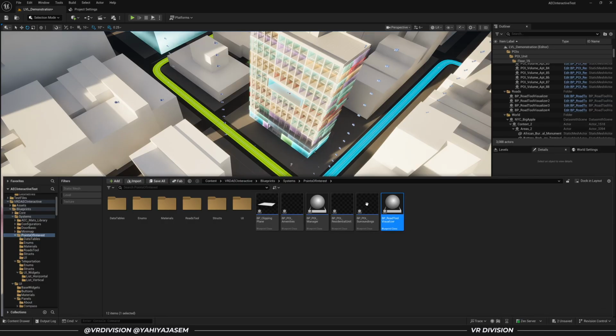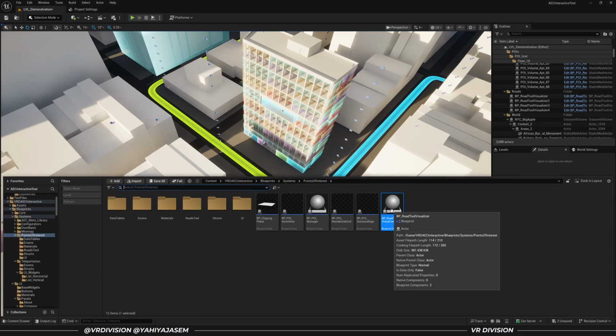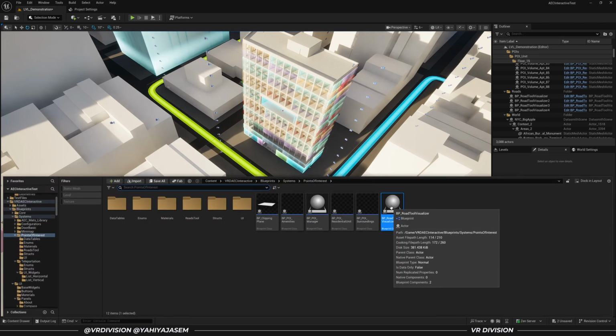However, this tool in particular, I'd love to hear your feedback on it and what updates or features you would like to see when it comes to visualizing transportation around your projects. So it's in its most basic form. And with that said, let's get started.